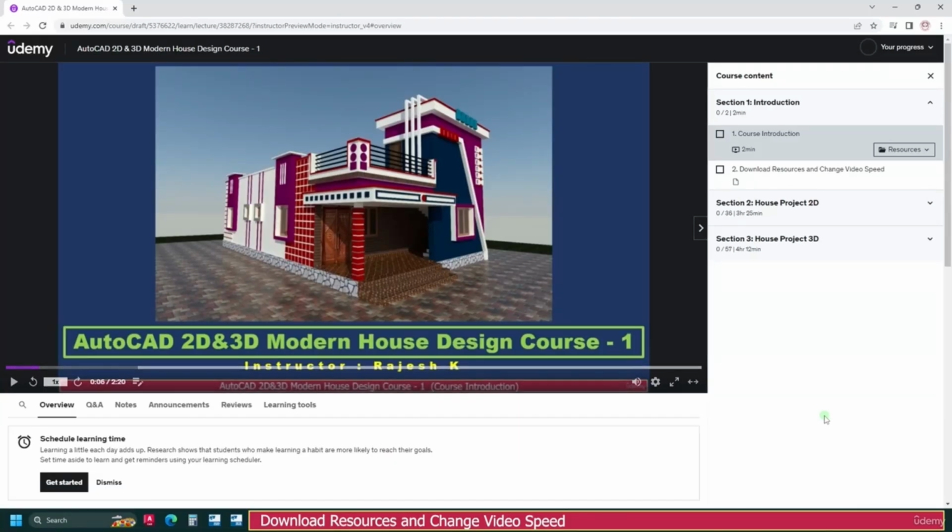In this lecture, we will see how to download resources and how to change video speed. Open AutoCAD 2D and 3D Modern House Design course in Google Chrome or any other web browser. Then go to here, lecture number 1, course introduction.